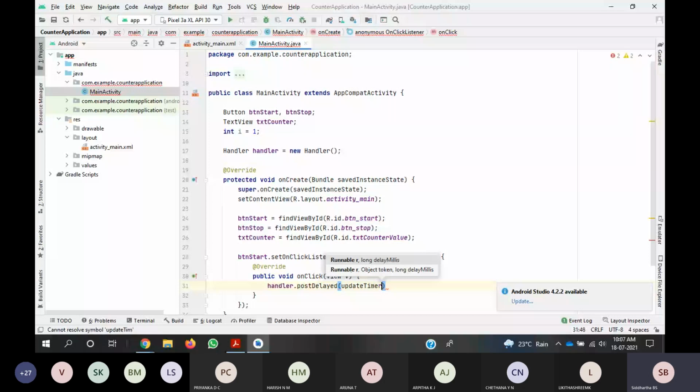So this post delay method causes the runnable to be added to the message queue, and to be run after the specified amount of time has elapsed. It means some delay should be there to count the next value.